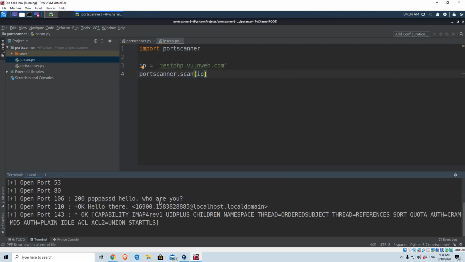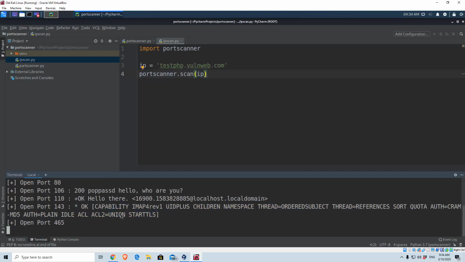You can see we are also getting some banners from these open ports. We got open port 106, open port 110, 143. We can see here is a long banner from that port. Not really sure what this is. We also discover another open port, which is port 465, and therefore our program closes as it reached the 500 ports number. Okay, so it actually does work.